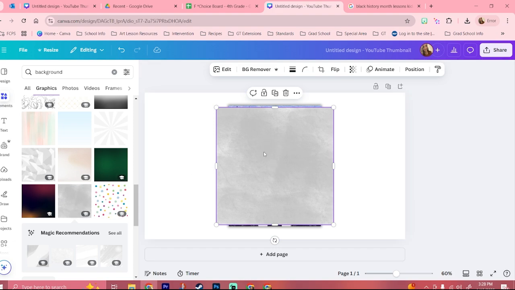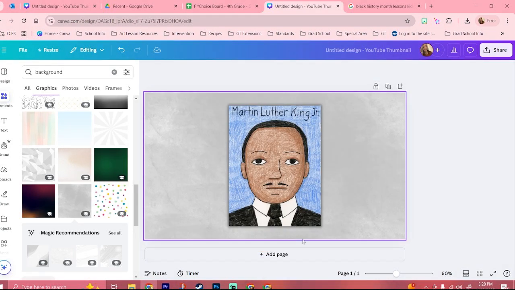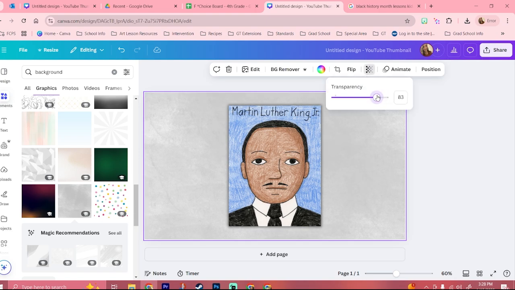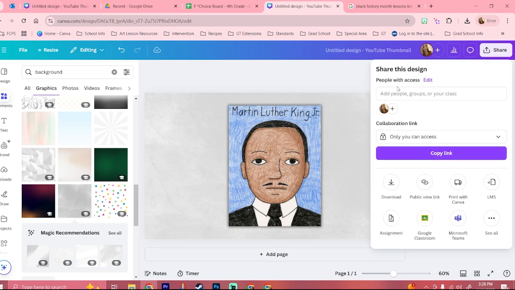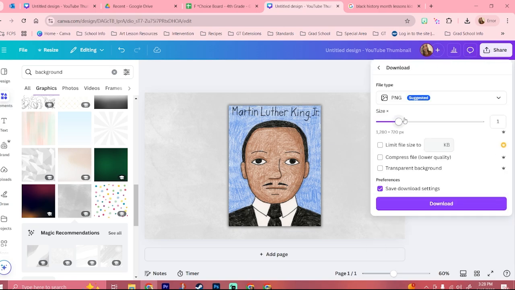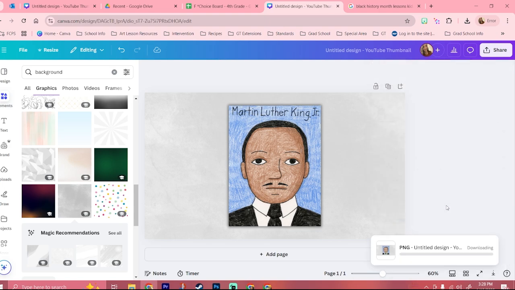I'm going to turn this into the background by right clicking and then clicking down here where it says set image as background. And I think this is a little bit too dark, so I'm just going to click on the background and put the transparency down a little bit. I think that looks nicer. And that's my thumbnail. So now I'm going to go ahead and save it. So I'm going to hit share and then download. PNG or JPEG are both fine here. And the purple button download.